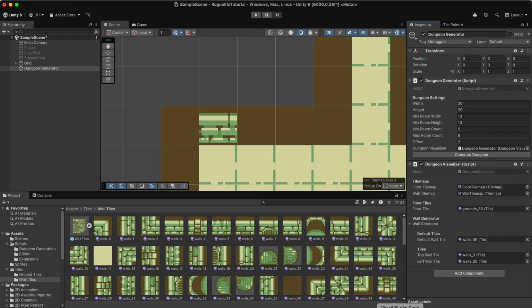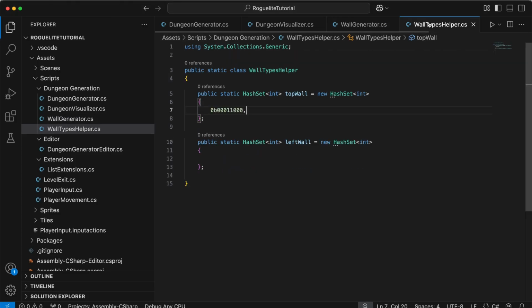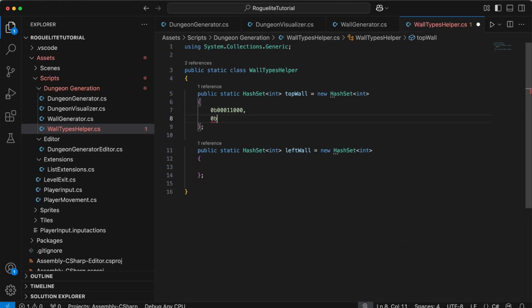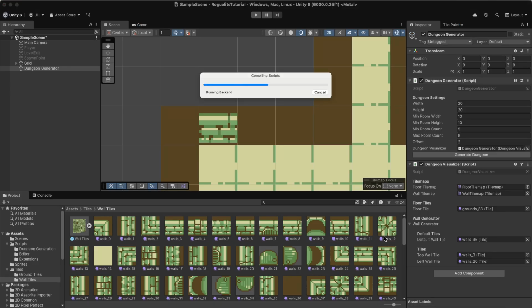Okay, head back to your script for your wall types helper, and we'll add that in. So we'll say 0b, and then 0, 0, 0, 1, 1, 1, 0, 0. Save that. Head back to Unity. We won't need to make any further changes.